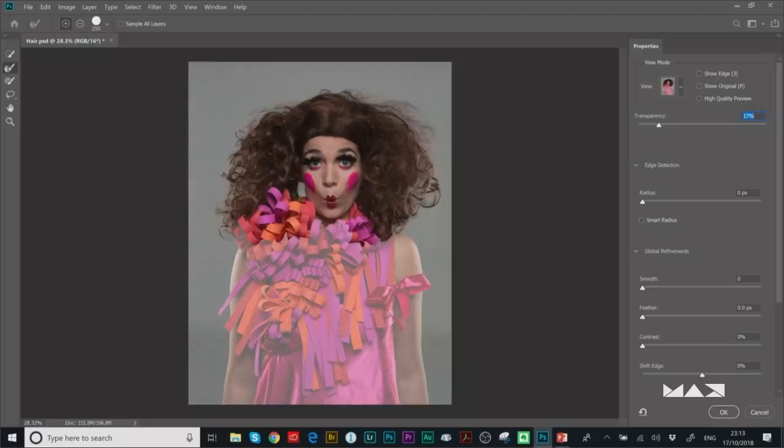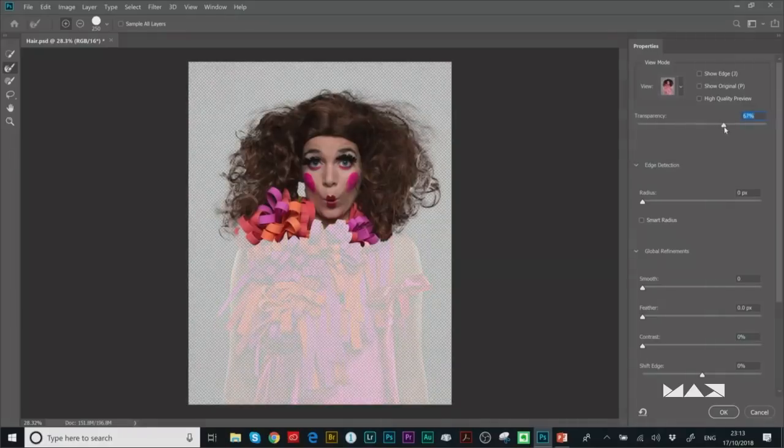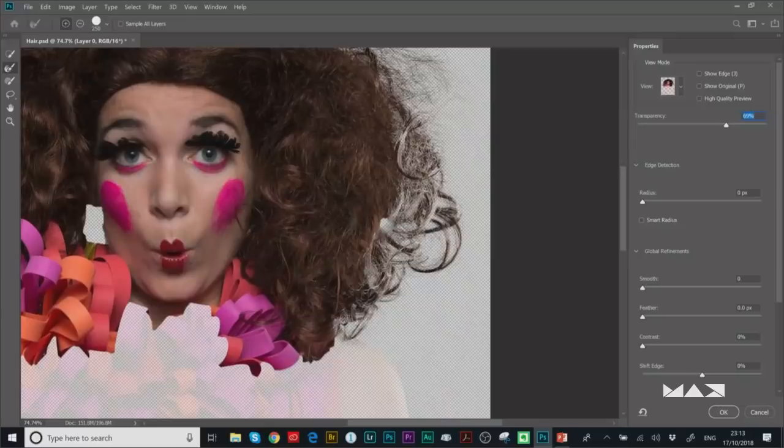We can check how our layer mask is looking by increasing this transparency here. That's not looking too bad, but look at that. Horrible. All this here, that's horrible, isn't it? This is when you get frustrated and you think, can't be bothered, I can't get it to work. But what have we covered already? There's little things we've done already.